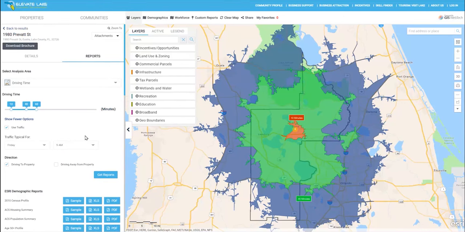Okay, so that covers our second topic, which is running demographic reports. And our third topic is community data. So I've just shown you how to find out information around a particular property in the database. So we've been working in this Properties tab. Now we're going to take a look at the Communities tab.